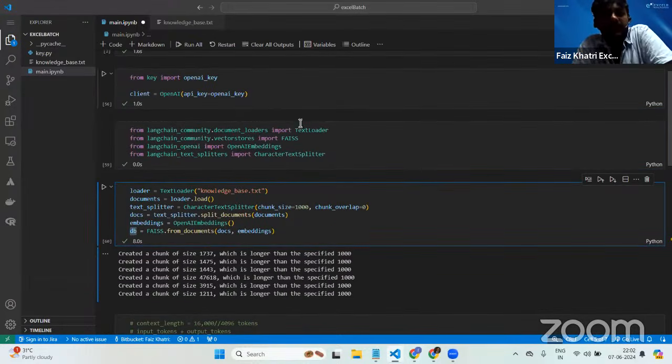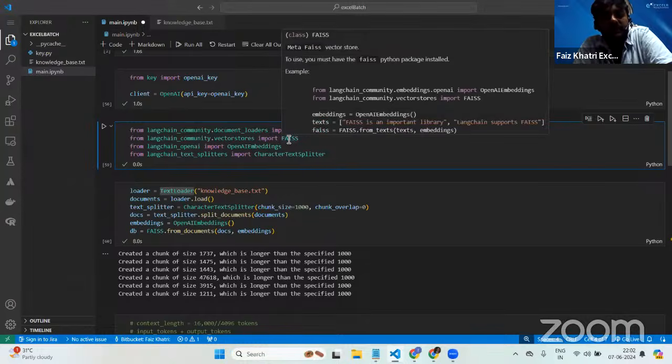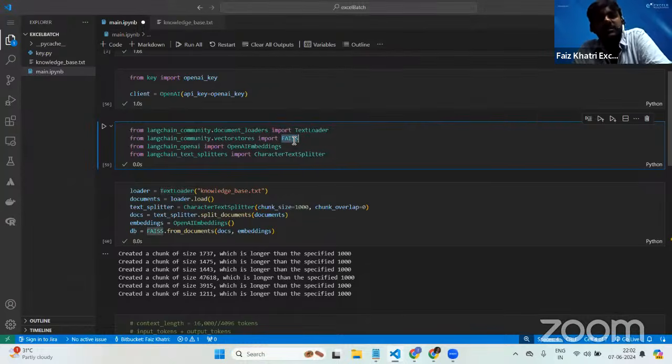From LangChain, I have imported something which can load a text file for me. And from LangChain, I have loaded a vector database. There are n number of vector databases available freely. There is ChromaDB, there is FAISS, and many others. Once you read the documentation, you would understand. And there is something called embeddings. Embeddings is nothing but converting your words into numbers for similarity search.